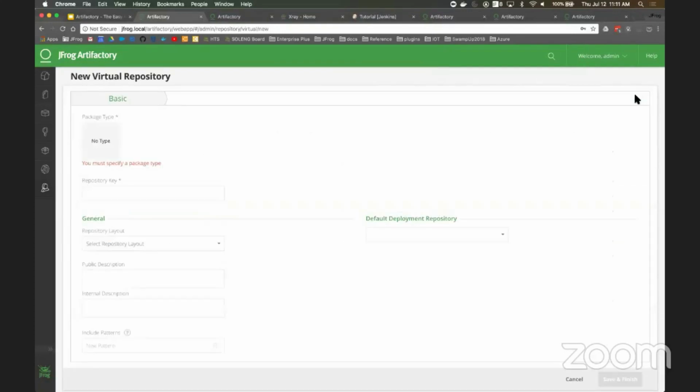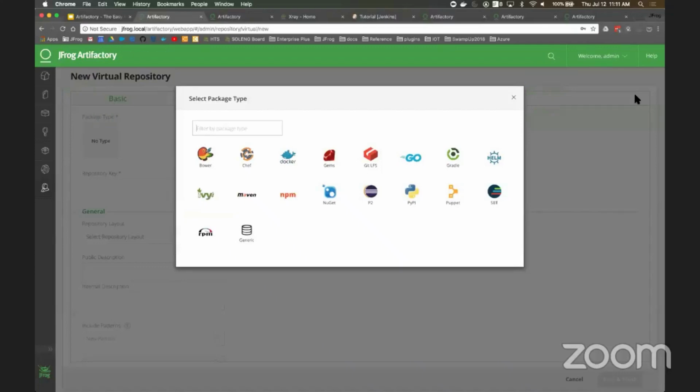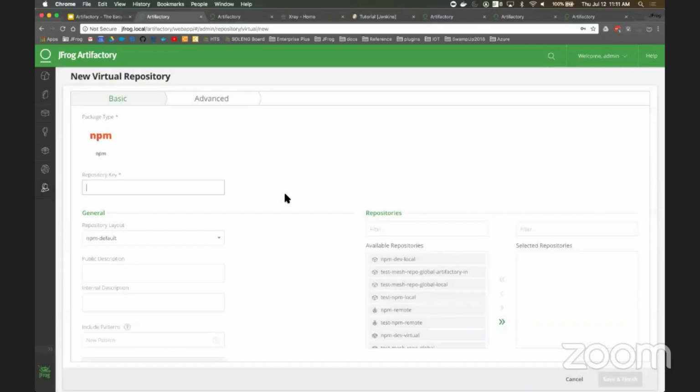Virtual repositories exist because you don't want a whole bunch of URLs of local and remotes and tons of repositories out there. So why not consolidate them into one? We use a virtual repository. I'm going to say npm, and I'm going to say virt for virtual repository. Let's filter out just the npm ones for expediency of time. Here's that local repository I created before, and here's that remote one I created.